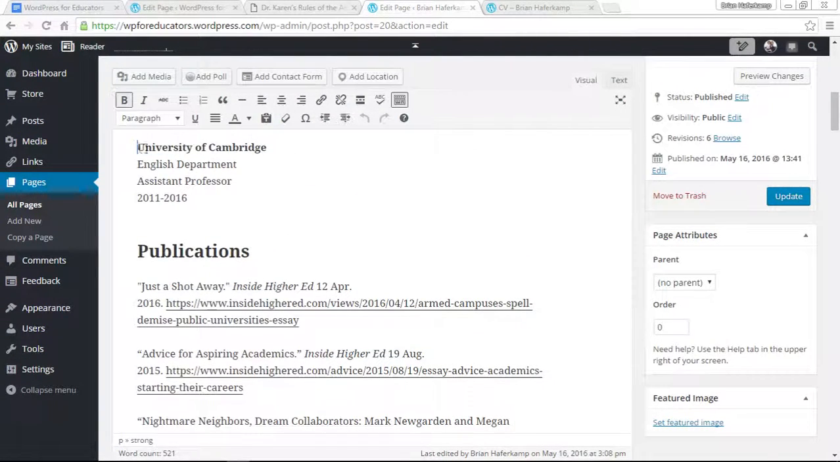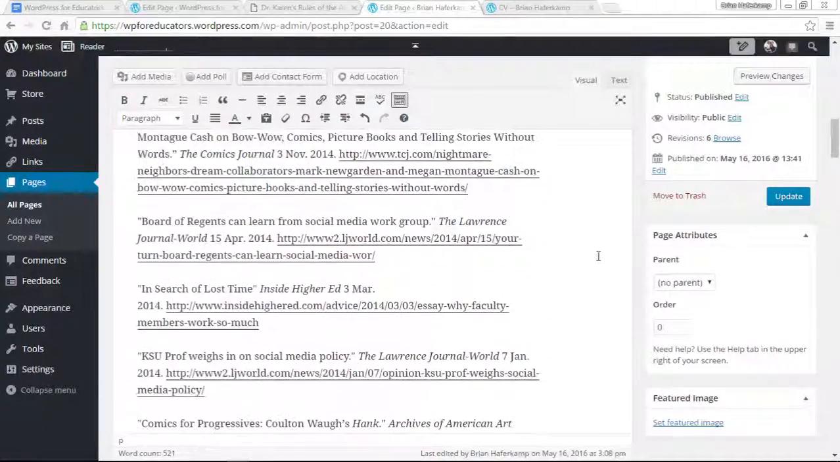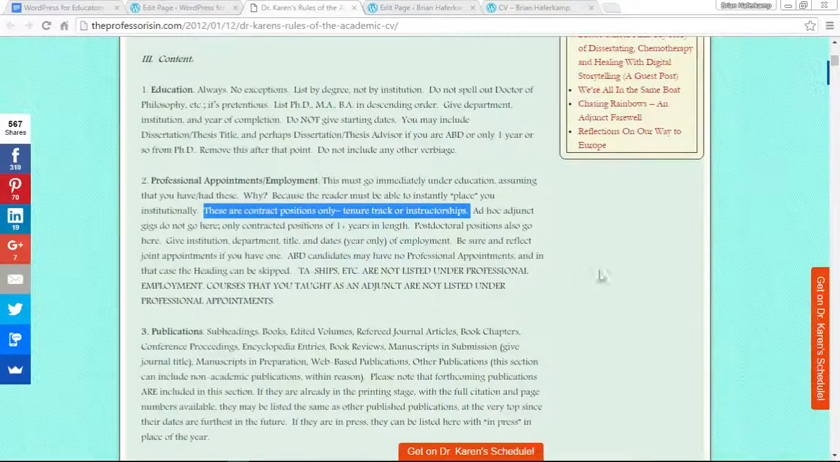There are certain things that you can do if you want to bold. All you have to do is highlight and click bold or unbold. These are some stylistic things that you can do.